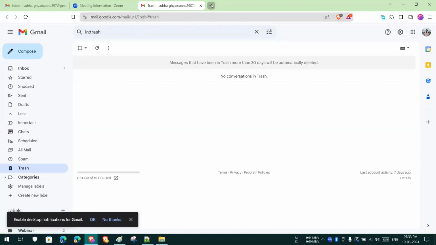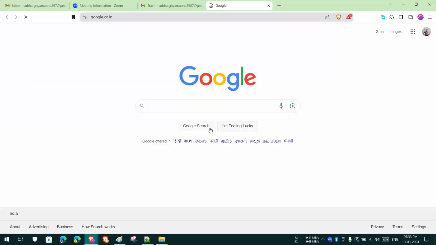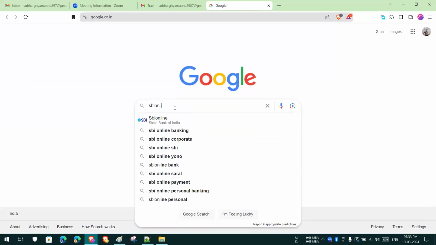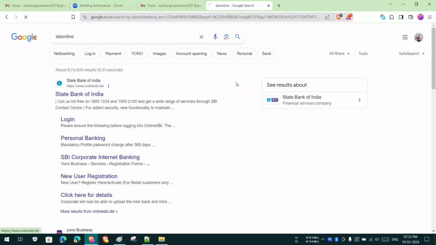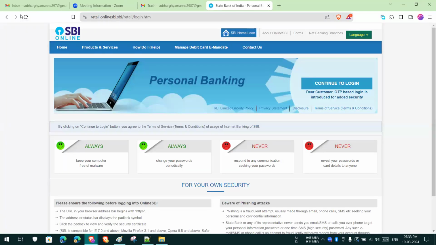Suppose I am opening SBI online, that SBI website. Now whenever I am clicking on this login button, will the page reload or not? See, the page is reloading. That means the login page to this page is not a single page application. That means SBI is not using single page application here. But whenever I am logged in, SBI is also using single page application.